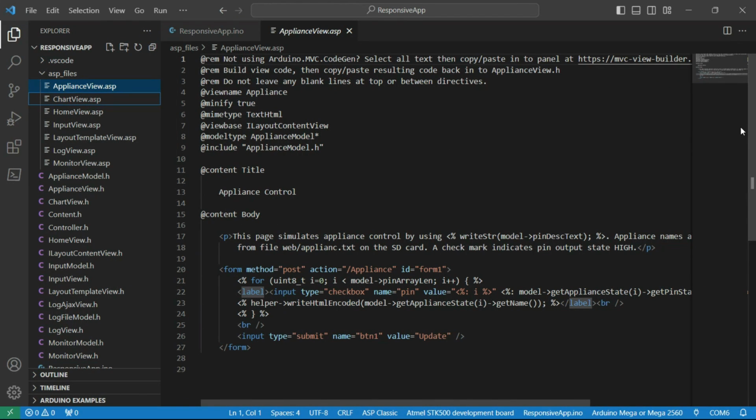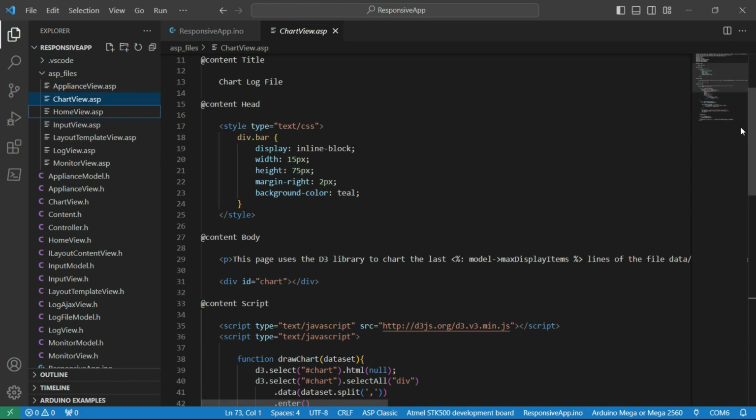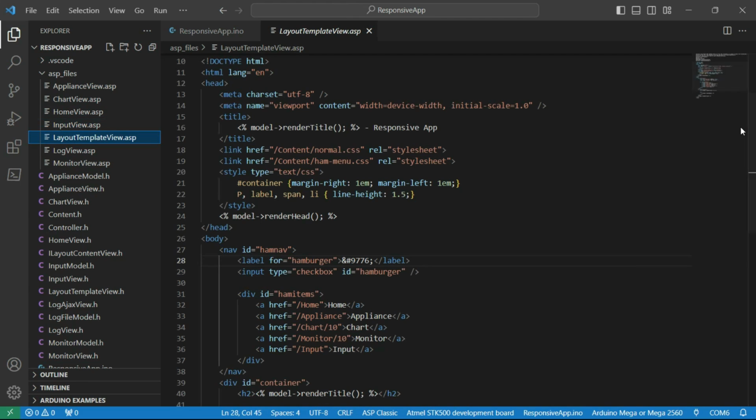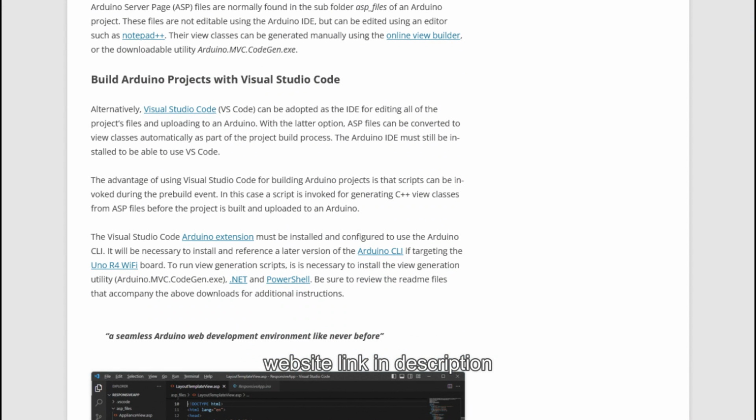A major advantage of using Visual Studio Code is that dynamic HTML and JSON content can be authored using Arduino server pages or ASPs. ASPs feature server-side scripting tags that professional web developers will be familiar with. To be able to use ASPs, follow the guidance on my website to configure your computing environment.